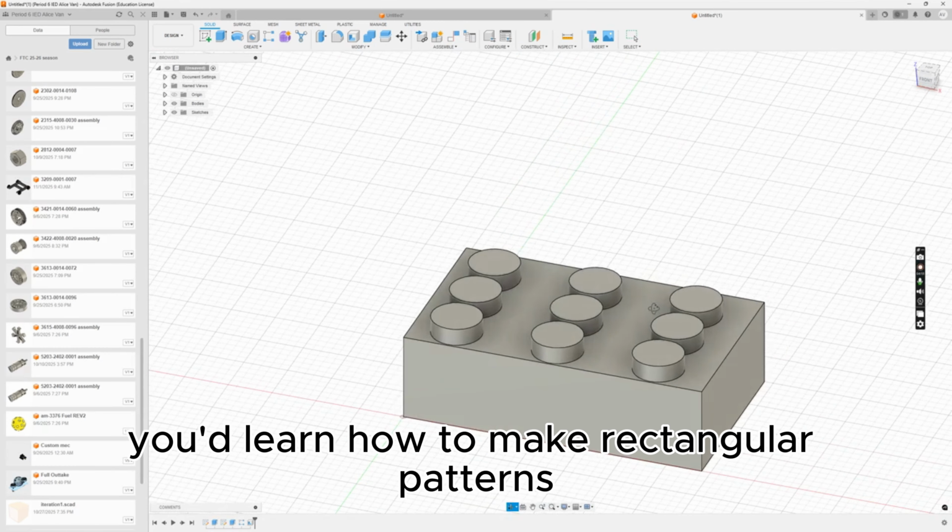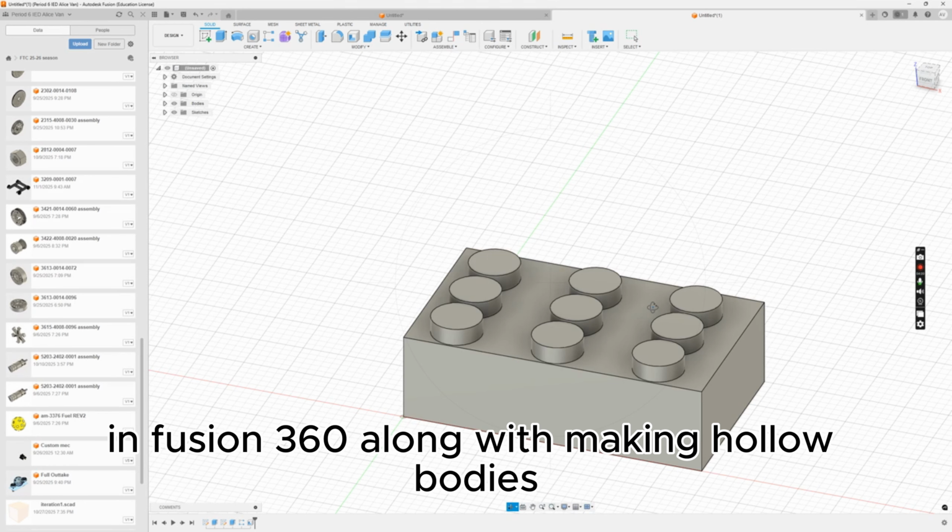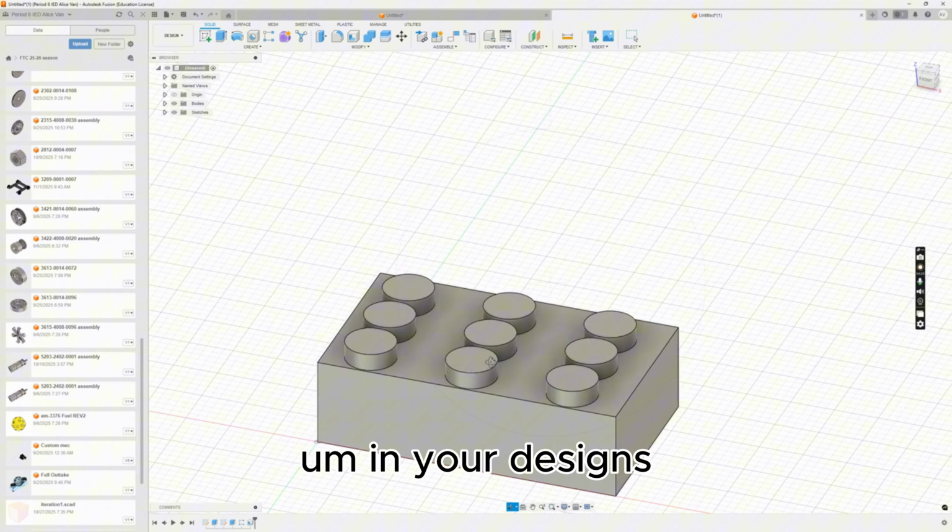So now you learn how to make rectangular patterns in Fusion 360 along with making hollow bodies in your designs. In our next video, we will learn how to save our projects in Fusion 360.